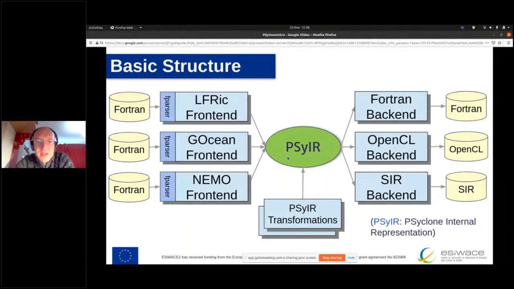And then once you've finished and you've done all the transformations you want, you then generate code out of the back. And normally that's Fortran. But as you can see, there are other options. So we also support OpenCL in a limited case, and we also support mapping into other internal representations, which Rupert will talk about tomorrow. I think he's going to talk about that.